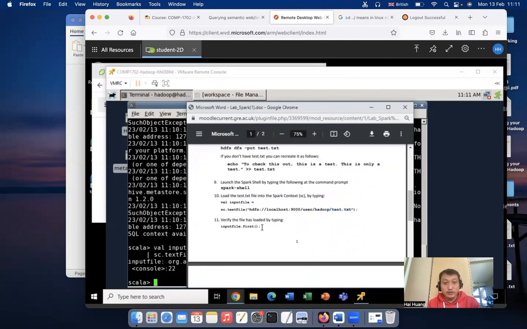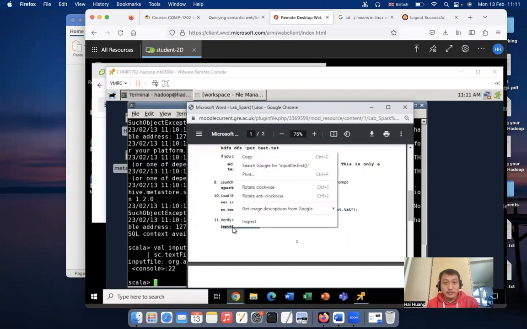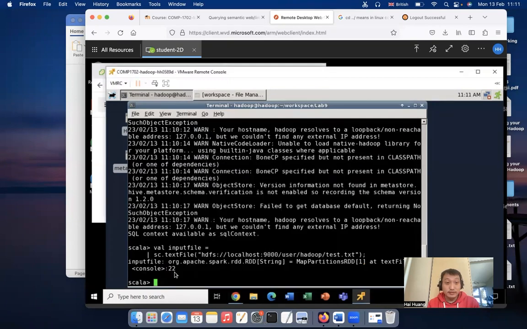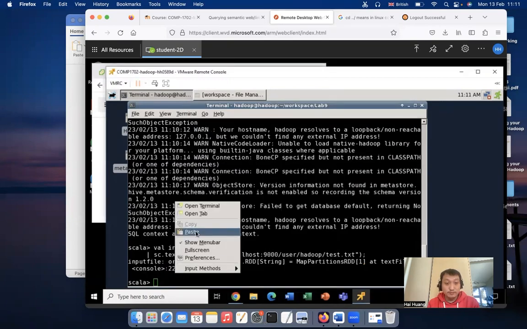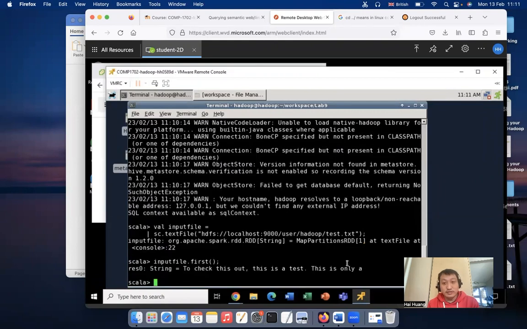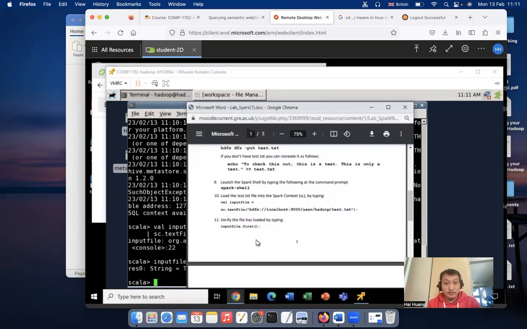We're gonna show something, right? You can use this command to show the first line of the text document in inputFile, this RDD. So you can copy the command here. Yeah, so you can see that this is the first line of the test document, right? Okay, so that's quite easy to understand.